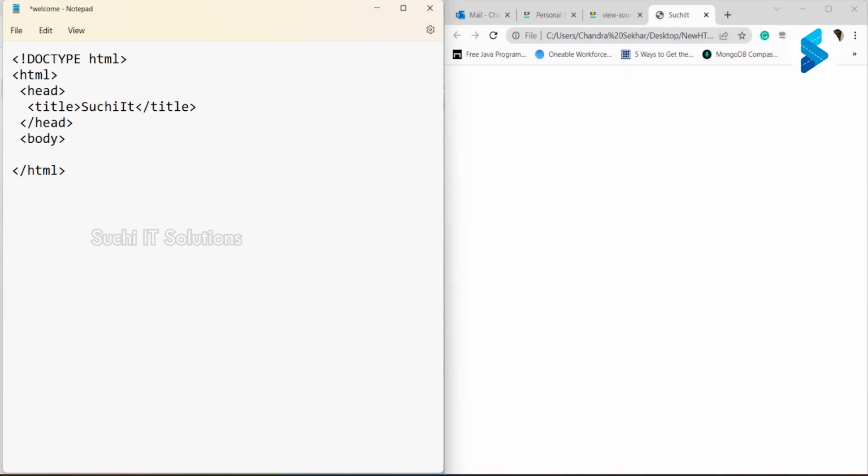Body, opening and closing the body. Here I want to see one heading. What is that heading I want to see? Welcome to HTML course, or welcome to React.js course. That is the heading I want to see, and I want to see that heading in the center.